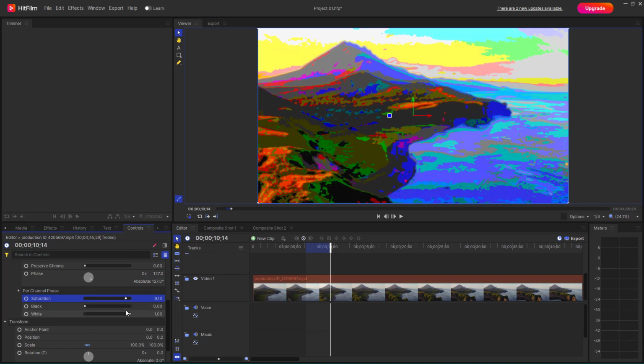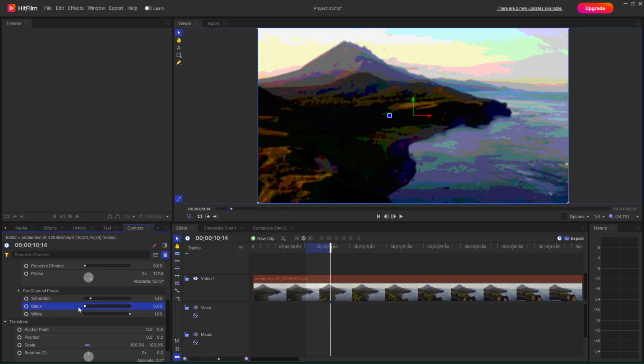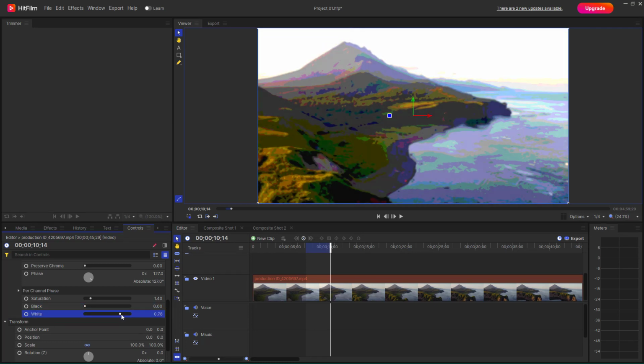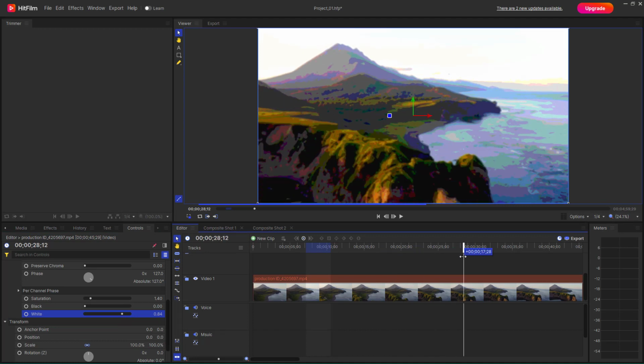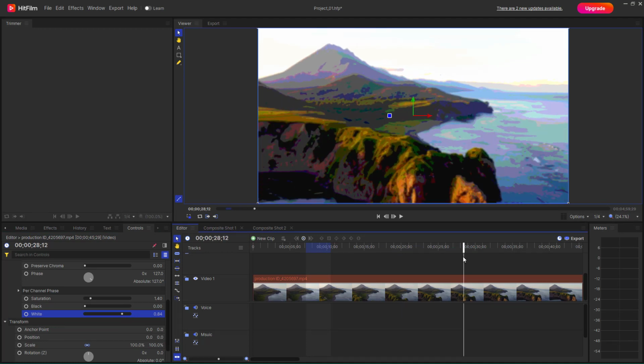So you can make it more saturated right here so that it looks more like a poster, as you can see, or decrease it and change the blacks right here of the particular poster, or change the whites as well. And then this is the final result, as you can see right here. The overall footage looks more like a poster. So that is how you can utilize the Posterize effect inside of HitFilm.